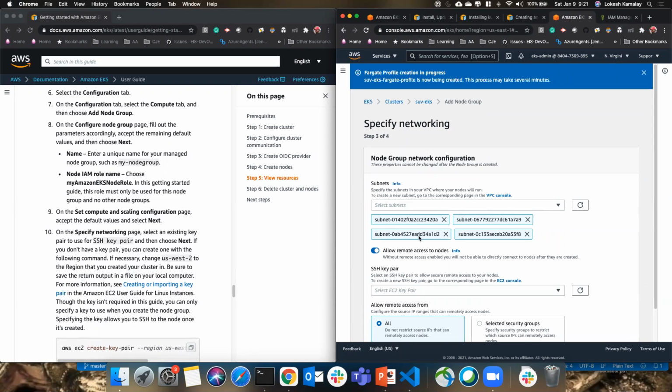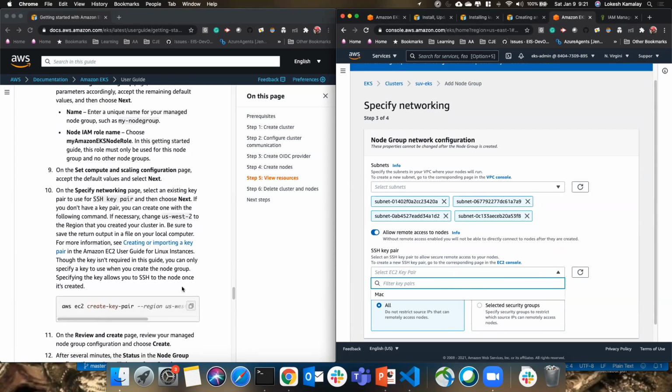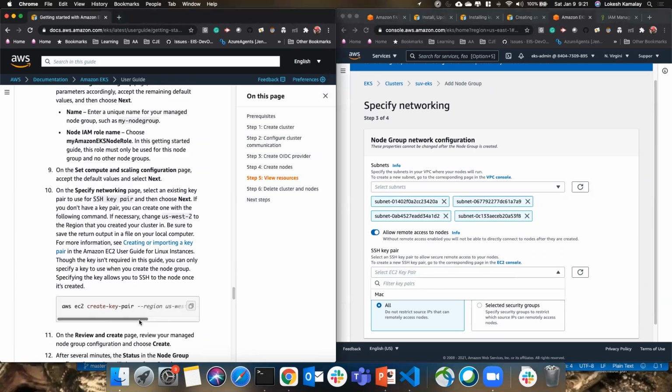So here already subnets are got selected and then key pair. So let's choose the key pair. If you want to use your own key pair, we need to use our own key pair or we can use this one. But let me check. Select an existing key pair to use SSH key pair and then choose next. If you don't have a key pair, you can create one with the following.